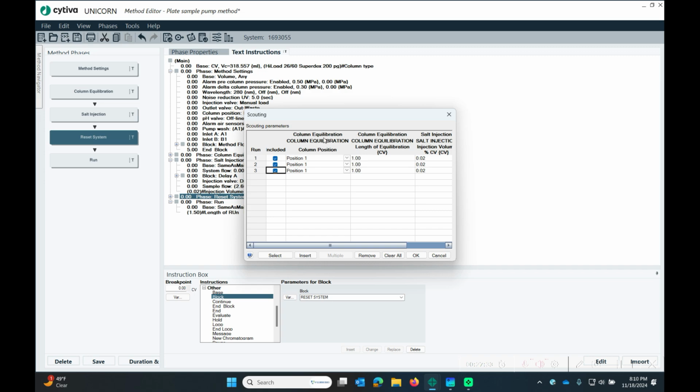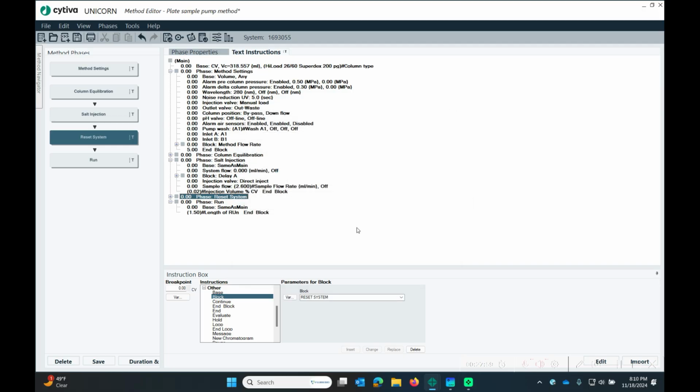And so with the first run, it's definitely important to do a column equilibration. But after that, you don't have to do a full column equilibration. So I'm going to run just a really tiny bit of the column just to get things in dynamic equilibrium before I actually do the salt bolus injection. All right, that would do it for the scouting. Okay, I've tested this method. I know it works. It gives you pretty good results.